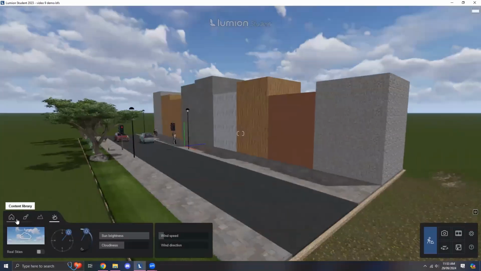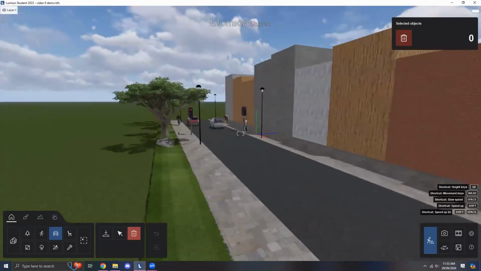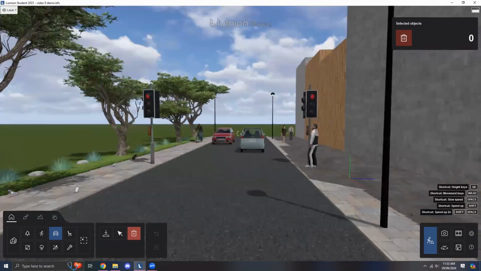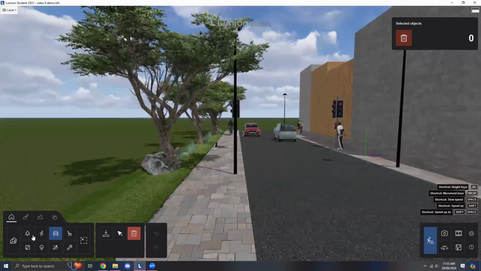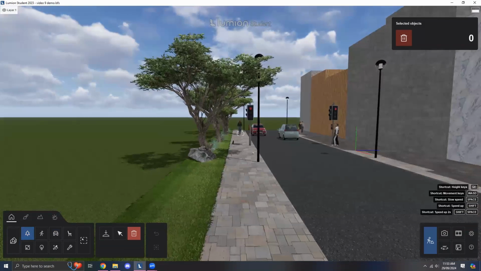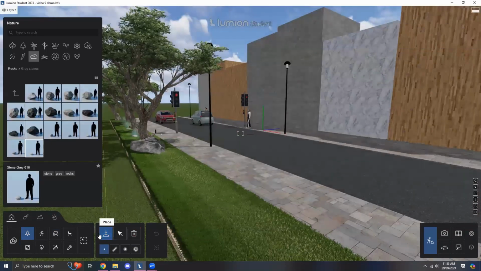And then let's go into content library. So this is basically where all the fun is in Lumion. This is where you get to do all your populating, right? So I actually put this down beforehand, but I'm going to show you how you can do that. So let's go first to nature. And also make sure you go to place. So if you want to place something, you have to click the place button.